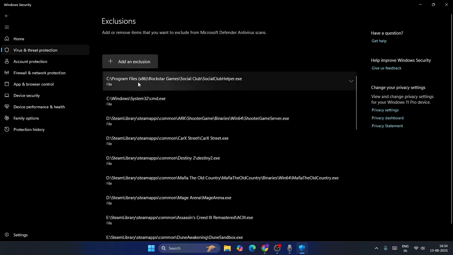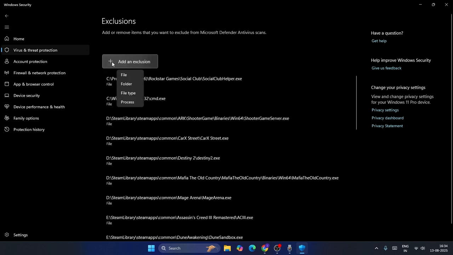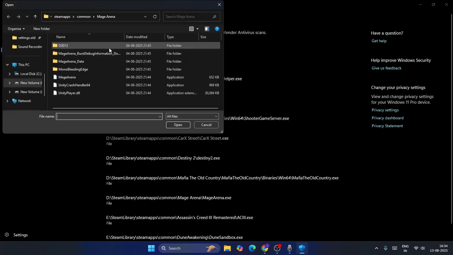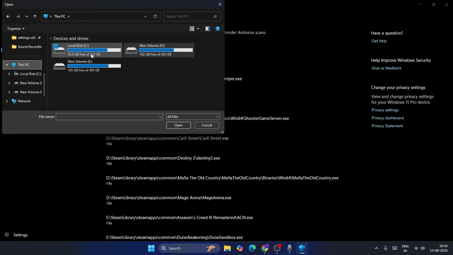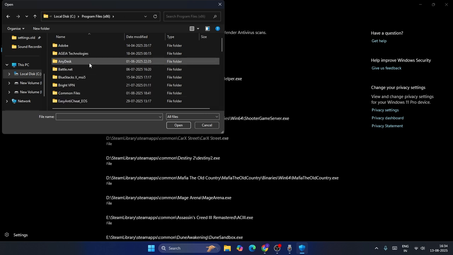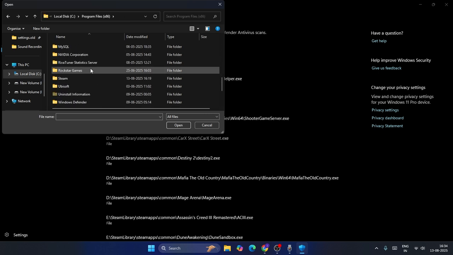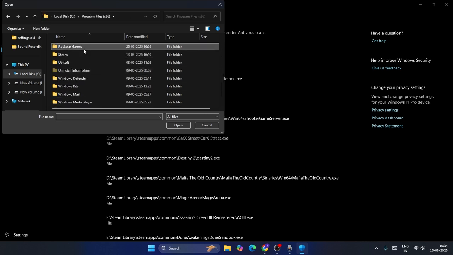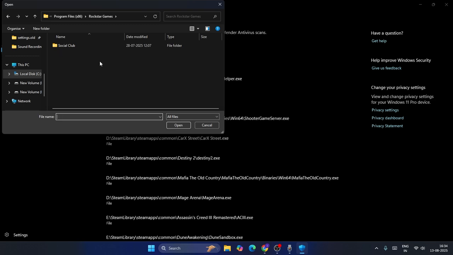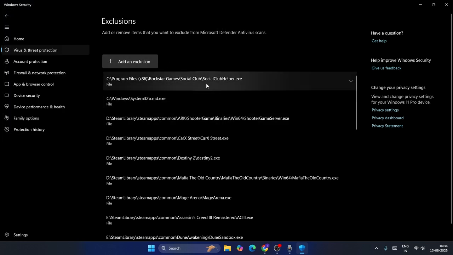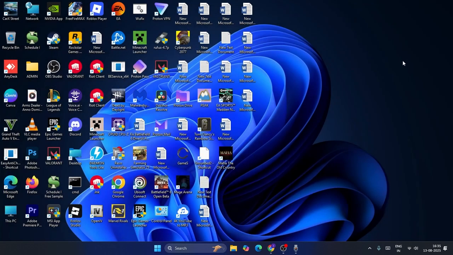This time we need to add the Rockstar Games. As you can see, I have already added the Rockstar Games here. If you don't find Rockstar, just click on Add an Exclusion, go to Folder. It will be available in This PC, local disk C, Program Files (x86). If you scroll down, somewhere here you will be able to find Rockstar Games. Select it, go for Open, and add the Rockstar Games. As you can see, I have already added it. Then close this and check by launching the game.